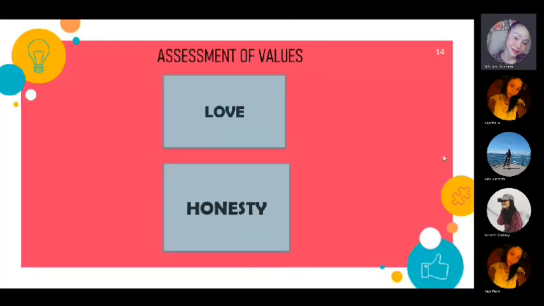Now let's move on to the assessment of values. So we all know that values is under the affective domain that includes the interests, appreciations, and attitudes of an individual. So these 10 characteristics are expected na naani siya sa usa ka student.